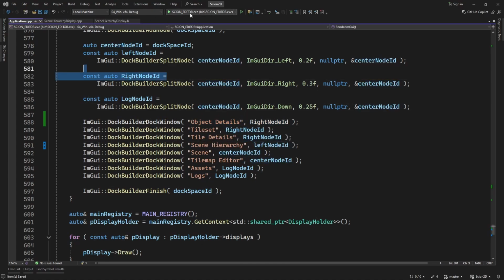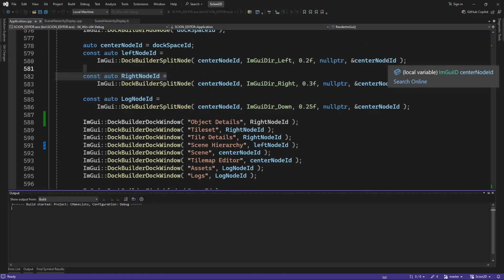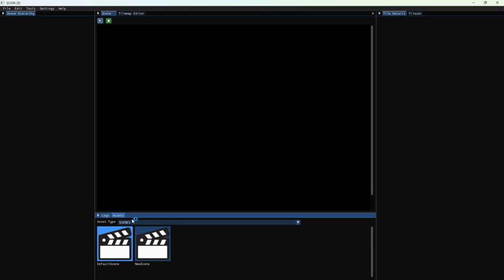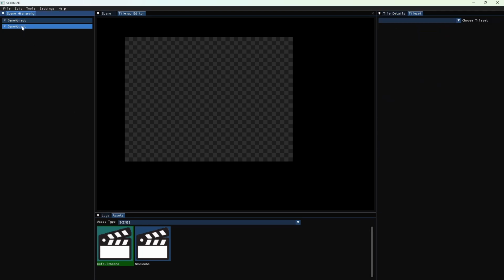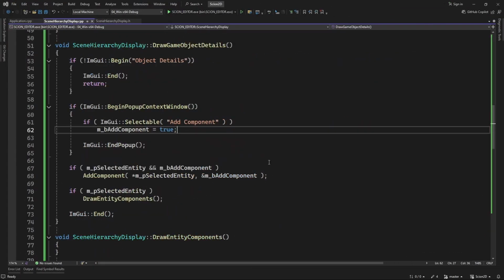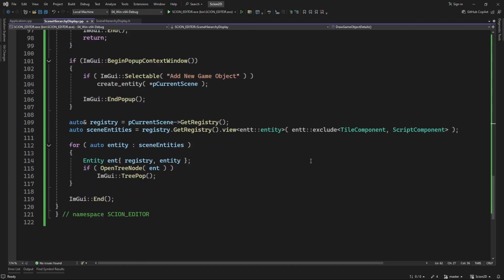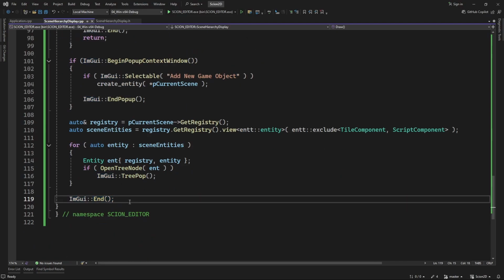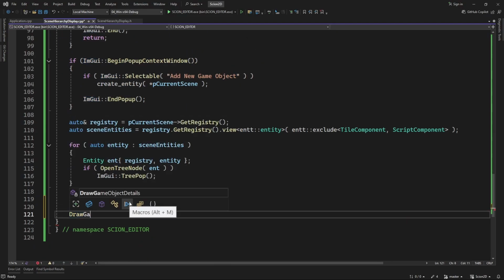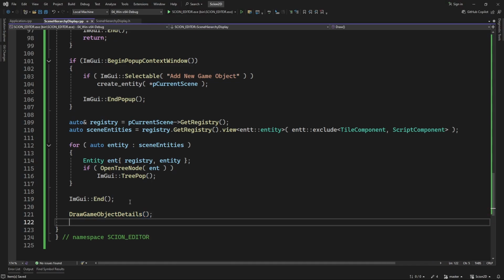Let's run it just to make sure that it pops up. All right, go to our scene, tile map, default scene, doesn't matter which scene. Add, selected. Okay, so it didn't pop up. I must have forgot to call this function. So let's go back to scene hierarchy. And I believe we have to put this in the draw function. Yeah, we didn't put it in there. So right after ImGui end, because this is its own window and it's not a child, I actually want to do this right after. Draw game object details. Cool. Run it again.